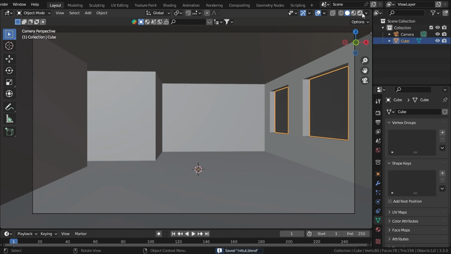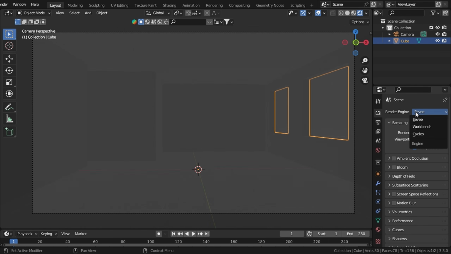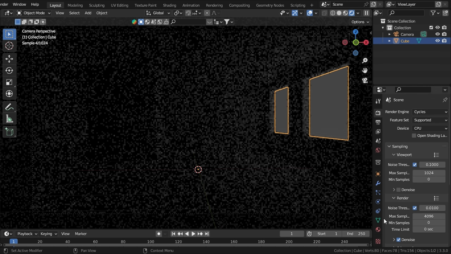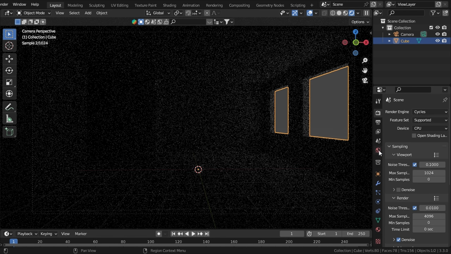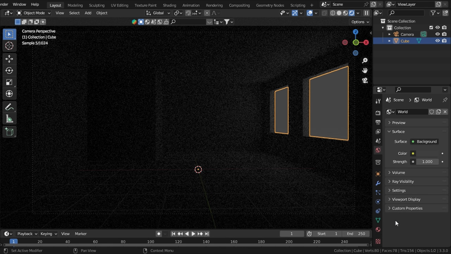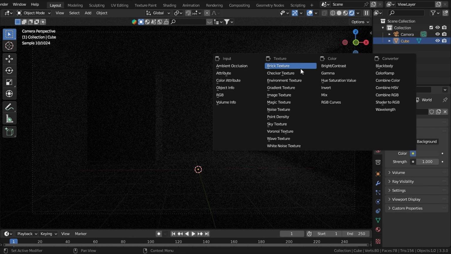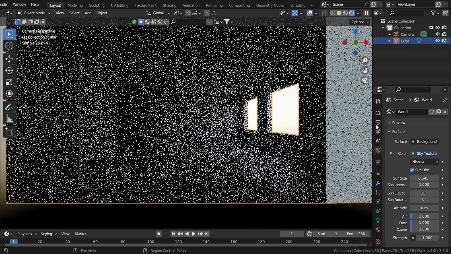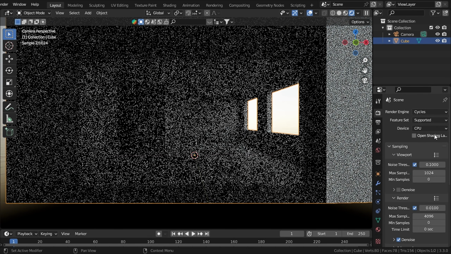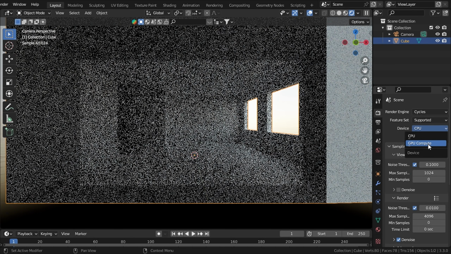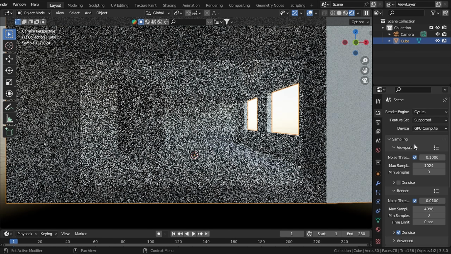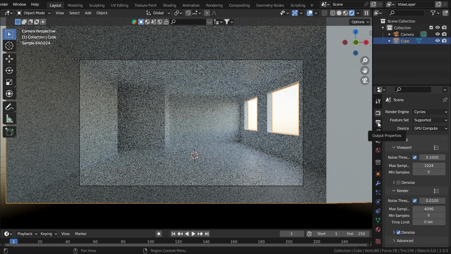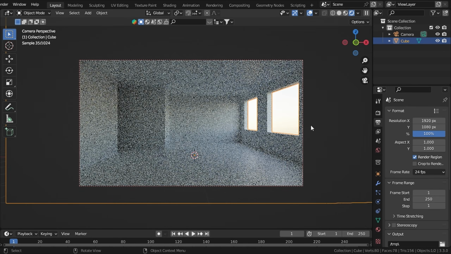Now let's go to rendered view and change the renderer from EEVEE to Cycles, and let's go to world settings and change the color from background to sky texture. And now let's go to render settings and change the device from CPU to GPU, because I have a faster GPU than my CPU. Now let's go to output properties and tick render region.